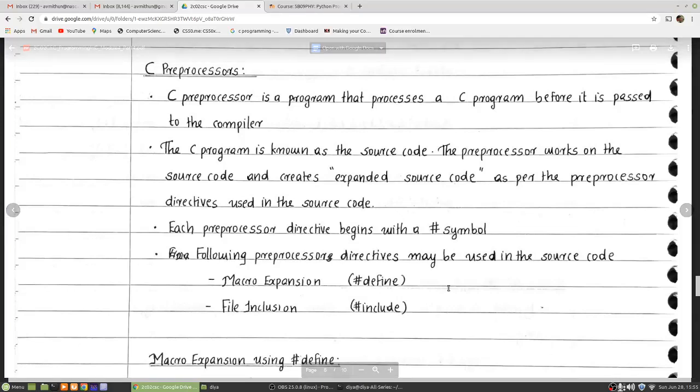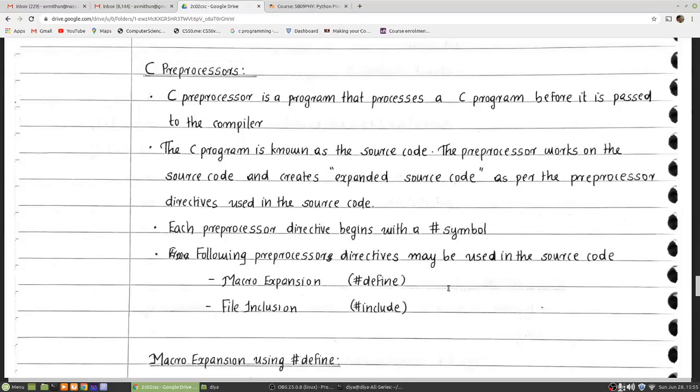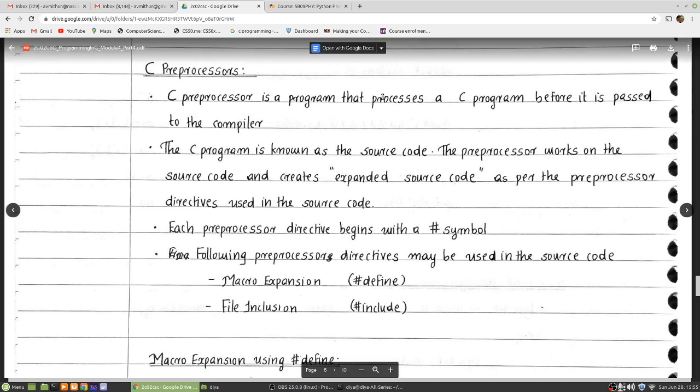So the last topic of our course, programming in C, is C preprocessors. Pre-processing means something that happens before processing. So here the C preprocessor is a program that processes a C program before it is passed to the compiler. You know what is meant by compiler. The compiler will convert the high-level language program into a lower-level language program, but the preprocessor comes before the compiler. So before compilation, something is happening to our code. That is known as preprocessor.